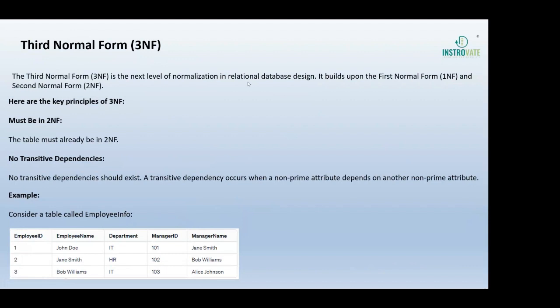Now here we are in the third normal form, so for that the table should be in the first and second normal form. So here is the key principle: the table must already be in second normal form, and no transitive dependency should exist. A transitive dependency occurs when a non-prime attribute depends on another non-prime attribute. So let's see from the example.